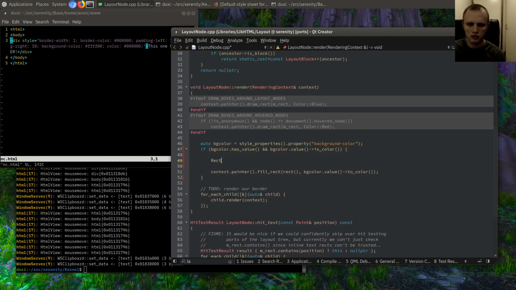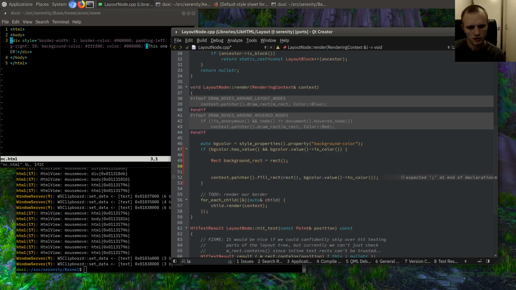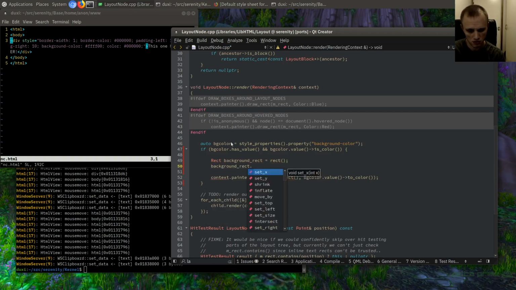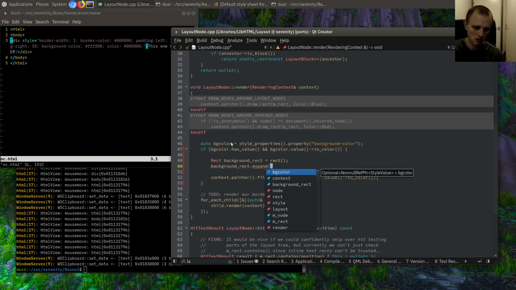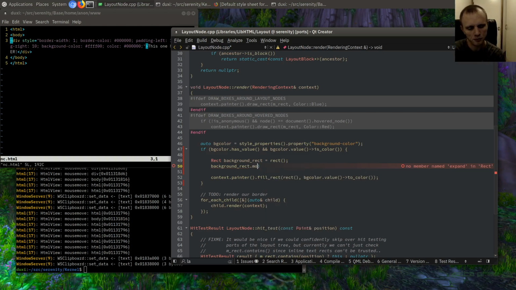Let's say rect. Background rect. Rect. And then we'll say rect, background rect, expand, and then we don't have any function like this, so we might have to invent it. But I guess we can also do it this way. That is a bit weird though. Let's just invent an expand function.